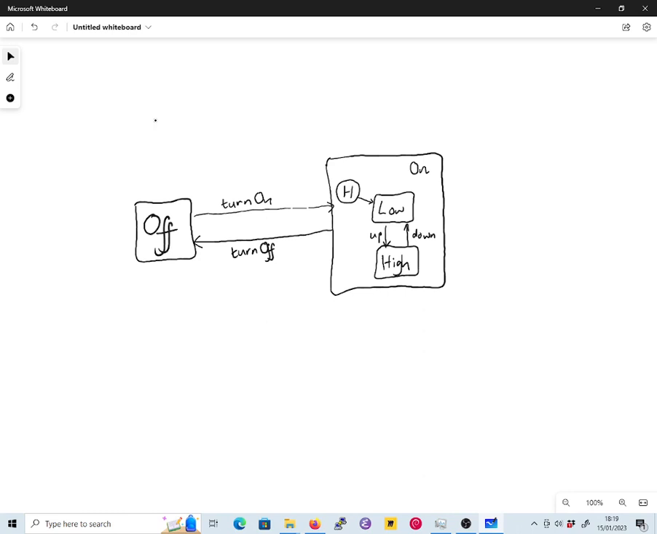Welcome. This time we're going to talk about nested or hierarchical state diagrams. So this is an absolutely classic example. Let's say that this is the state diagram for some kind of electrical device. Let's say it's a fan. Now, most of this is fairly self-explanatory.